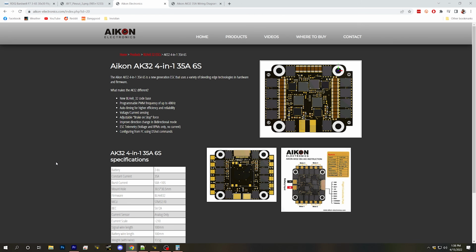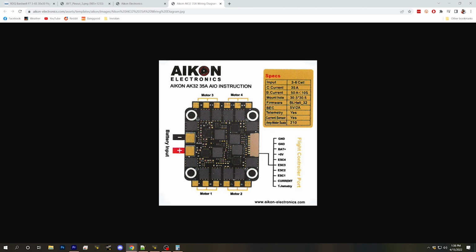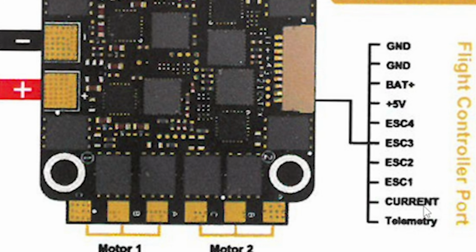Here is another random ESC that I pulled up, the Acon AK32 ESC. And again, if we look at the pinout for this one, there is a telemetry and a current wire, just like the T-Motor. Now, not every ESC is going to have both a telemetry and a current sense output, but most ESCs today have at least a current sense output.